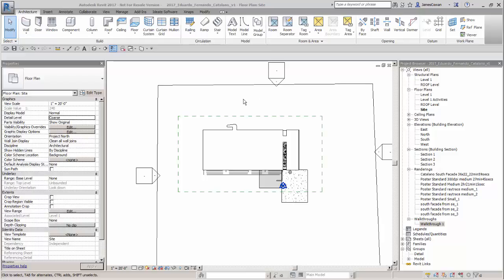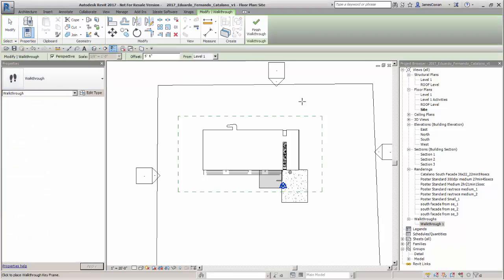I want to show the process start to finish for doing a walkthrough where we'll be going around the outside of the building looking towards the center of the building. So if I go to my site view, if I go to the walkthrough, what I'm going to do is just place, say, a point here.